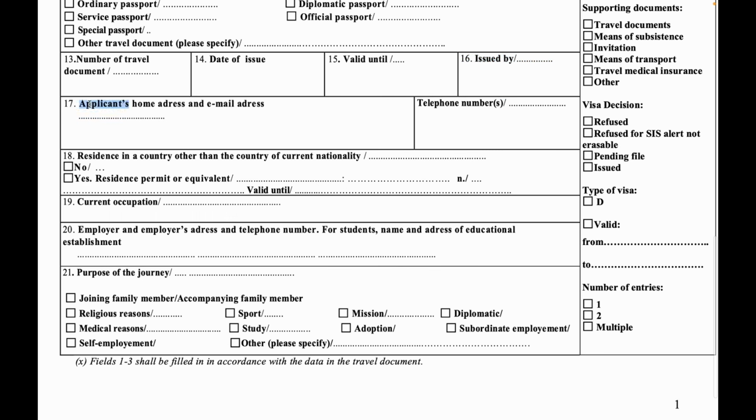Okay, then here most importantly you have to write applicant's home address and email address. So here you can write your complete home address as well as your email address. First start with your home address, like your street, then the city name, then if there is any district name, then postal code, and then at the end write your email address.